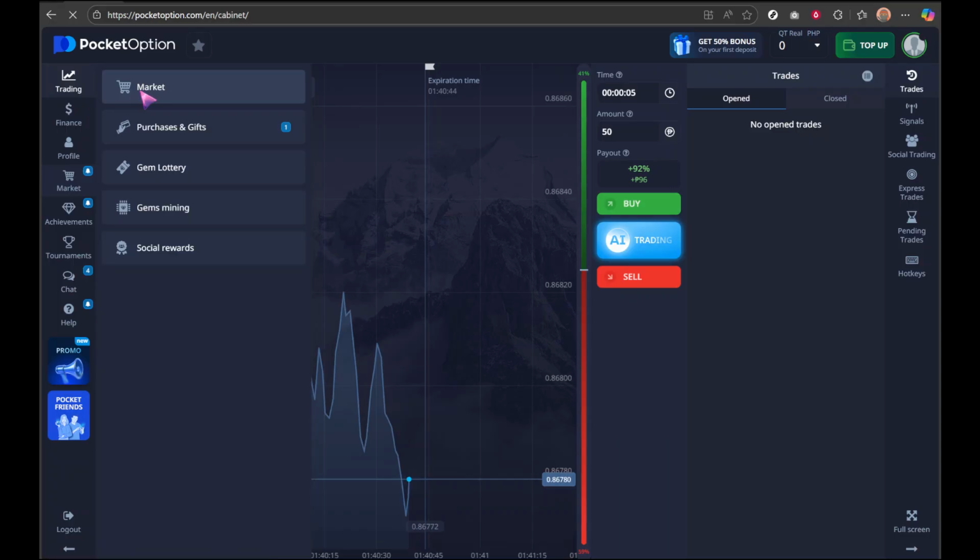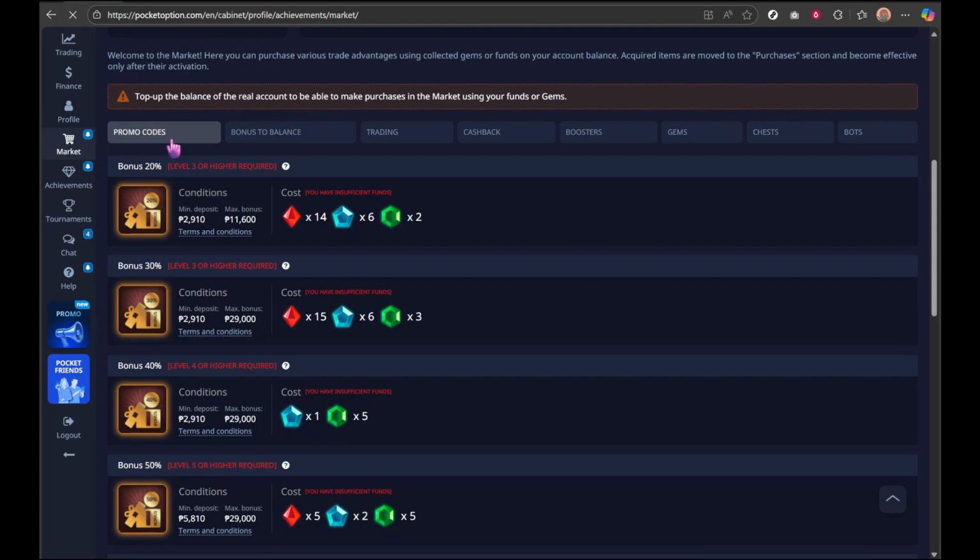Now that you're in the market section, there is one specific area you need to focus on to find promo codes. This area is actually the promo codes section. This option is usually straightforward to find once you're in the market section, as it might be prominently displayed or included among other marketing tools and options. Click on promo codes to proceed.